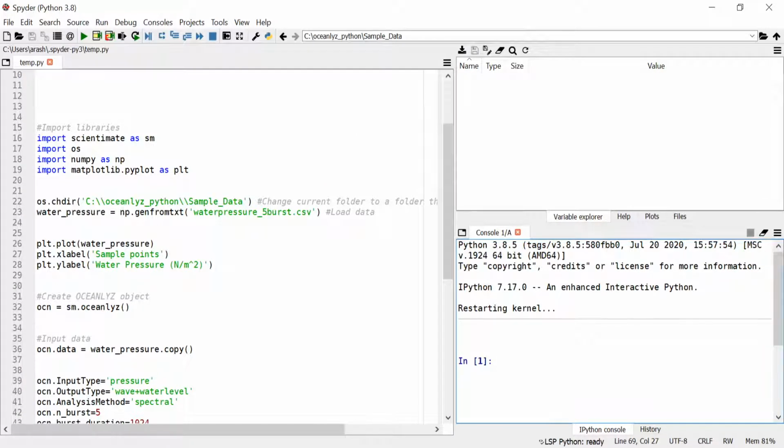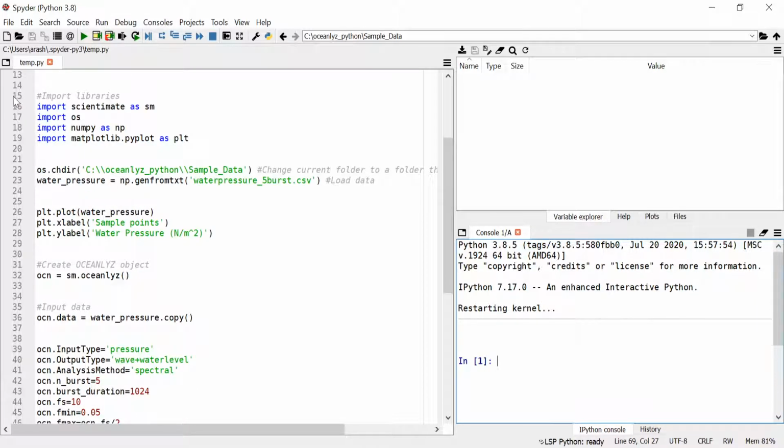Running OCEANLYZ in Python is very much the same as what we did in MATLAB, with just a few differences. First, in Python we need to import the libraries. These are the libraries we have. We need to import scientimate, because the Python version of OCEANLYZ is part of the scientimate package. So first we have to import the scientimate package in order to work with it.